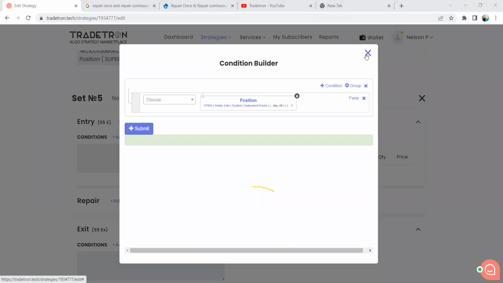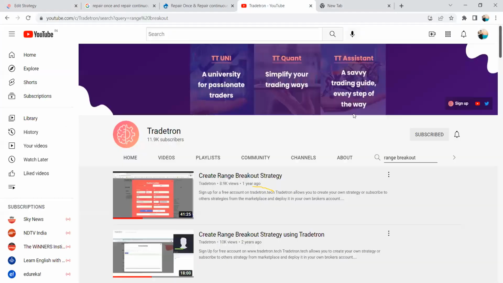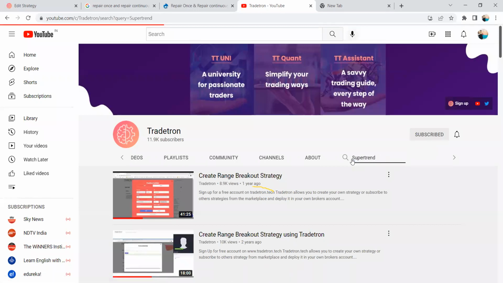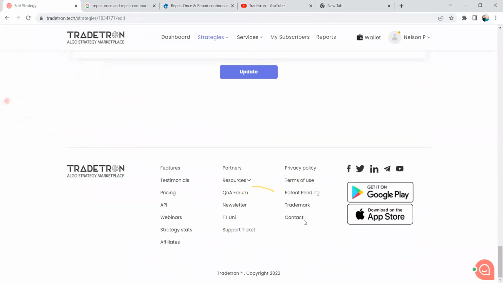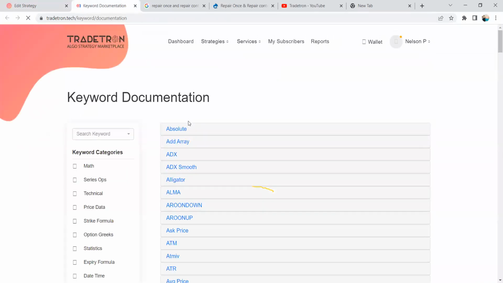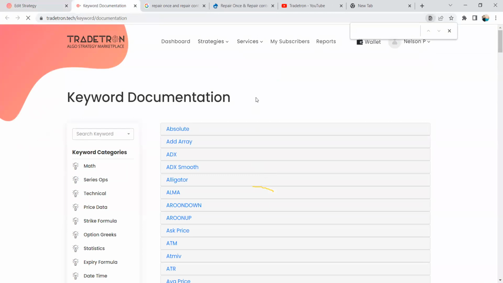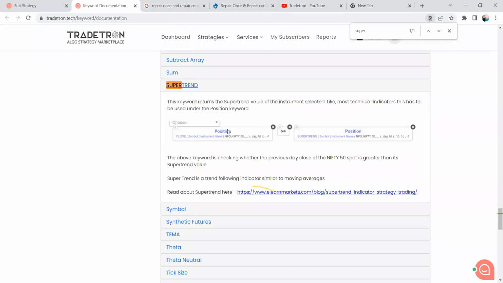One more important thing that I want to tell you before this is the resources that we have. You can watch these videos over here. You can search any video that you want. For example, if I type say super trend, you will get the video on super trend. At the same time, we have this keyword documentation. So whatever keywords I used today, say super trend or position close, etc., all of those keywords and syntaxes are available over here. So I'll just select super trend, and you can see how to use this keyword and how to construct it.